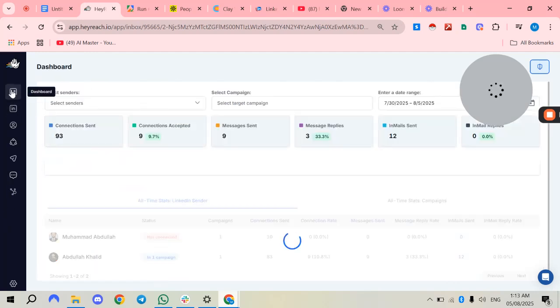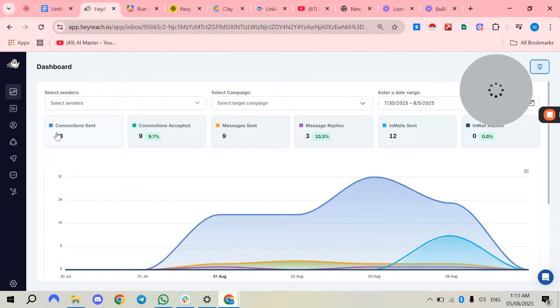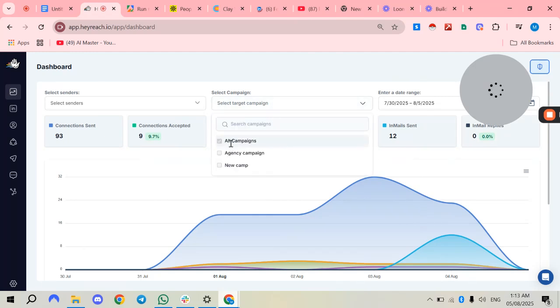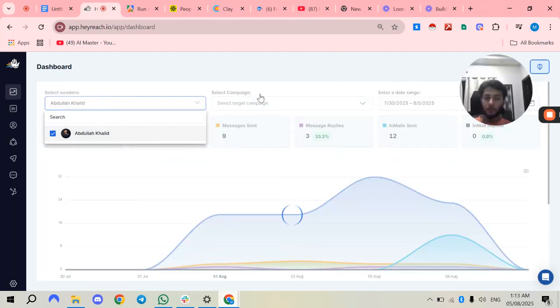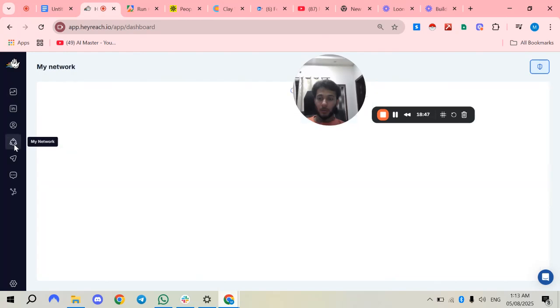Right, so we have the dashboard here. We have sent 93 connection requests. 9 of them are accepted, 9 messages sent, 3 message replies, 12 emails sent, and in-mail replies are 0. And you can select the target campaign. I've selected all campaigns, select sender, so that I can filter my search.